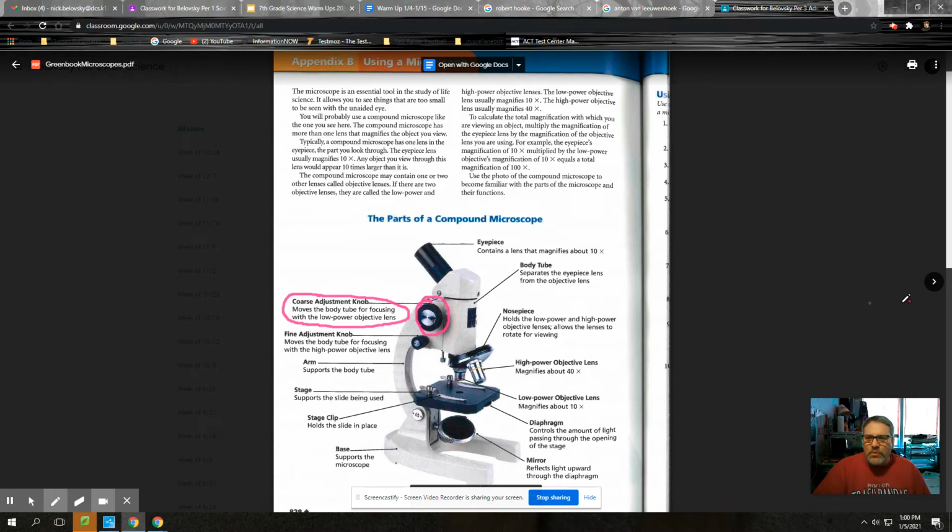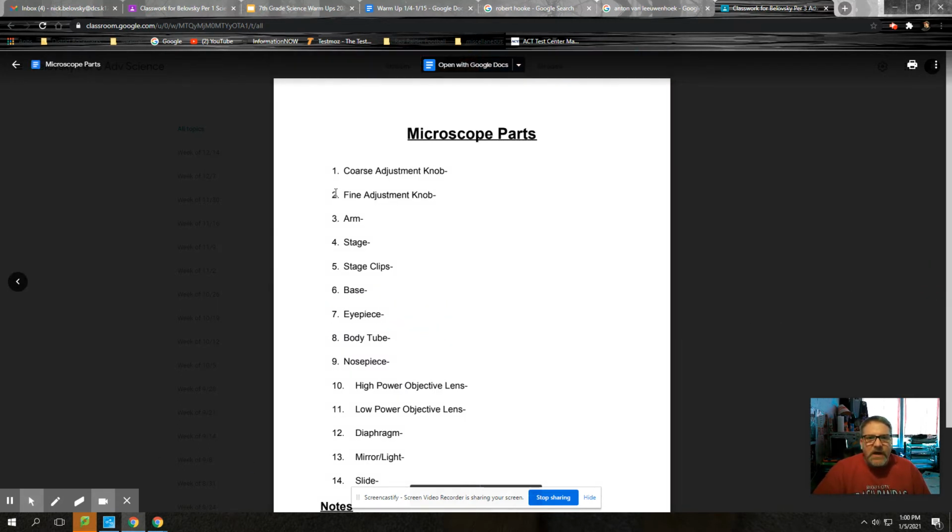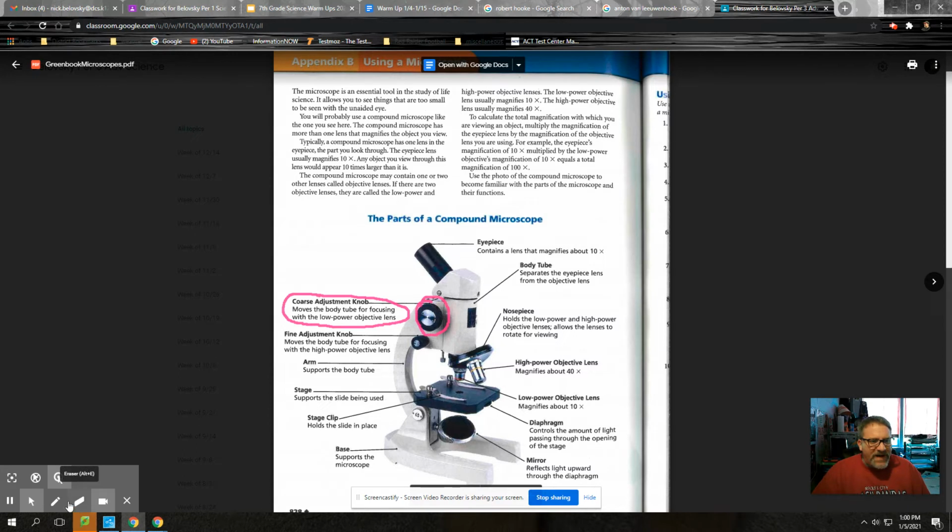Now, the next word that you need to know is fine adjustment knob. All right, so what's the fine adjustment knob? Let's use green here. I'm trying not to cover up any of the important words. The fine adjustment knob moves the body tube for focusing with the high power objective lens. All right, hit pause and I'll come back and explain that to you.